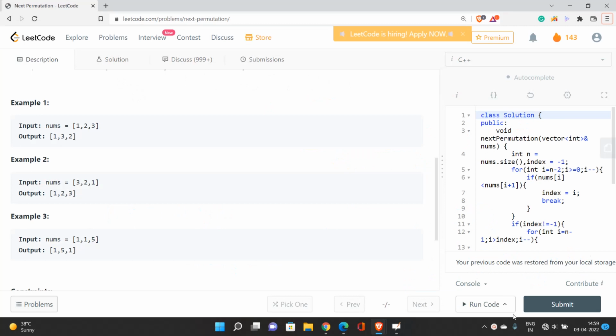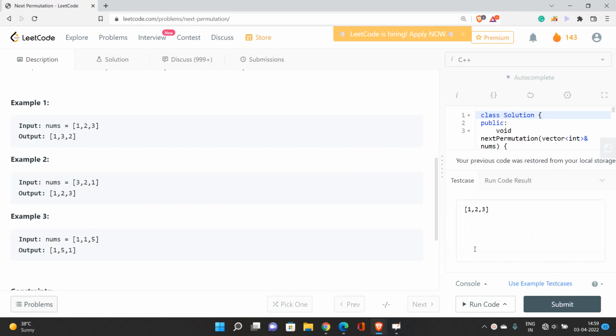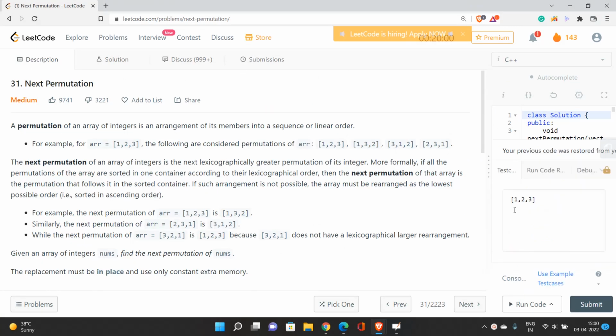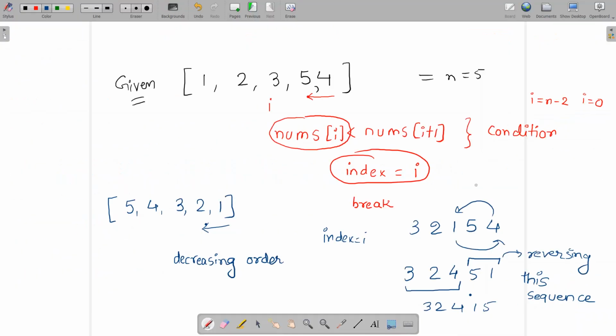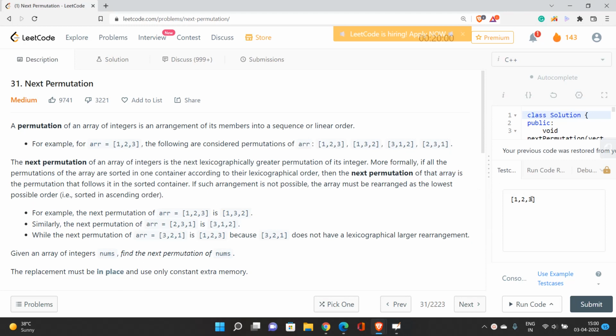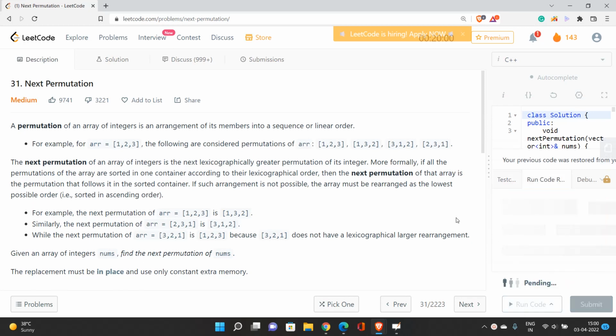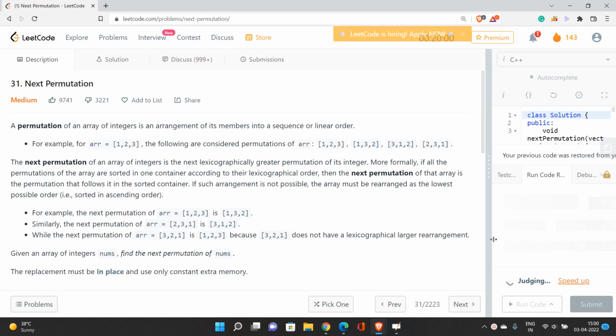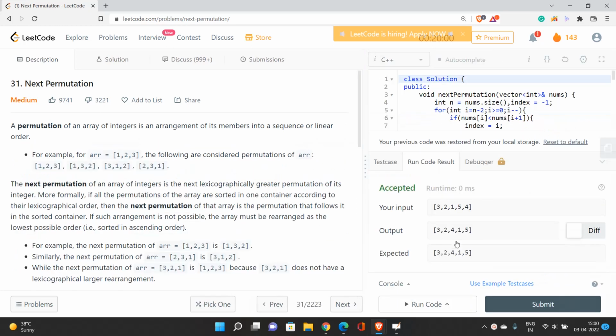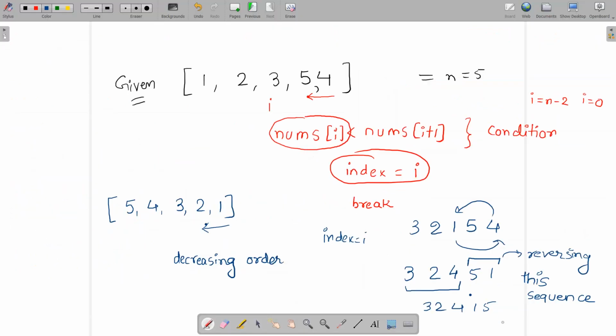If you still have some doubts, we have the elements as 3 2 1 5 4. You can see 3 2 4 1 5 is the correct sequence. So let's talk about another example.